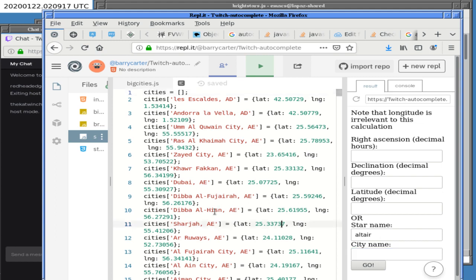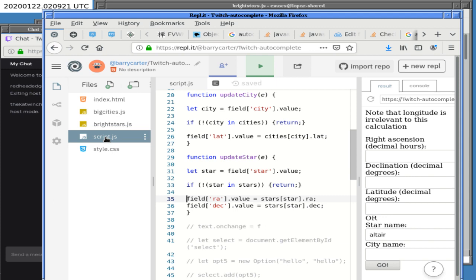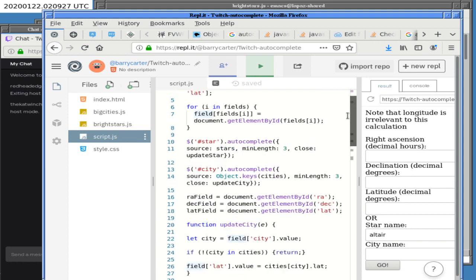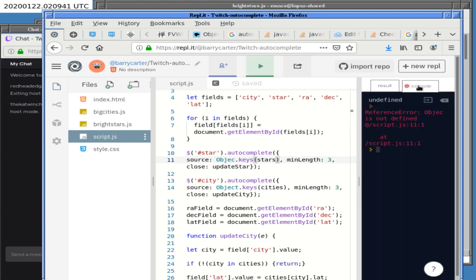Okay, not good at all, but I think I know what's wrong here. The autocomplete is now going to be on object keys of stars, which is how we did it for cities, now that we're making them equivalent. Okay, one more time. Nope, immediate error. Object, no, it's going to be object, I think just a typo there.